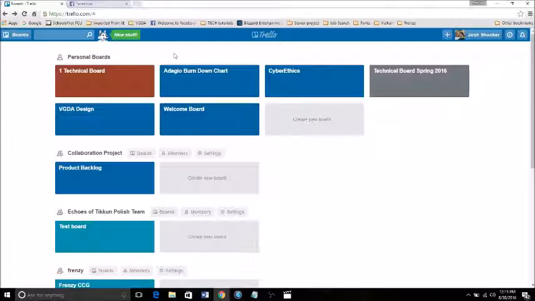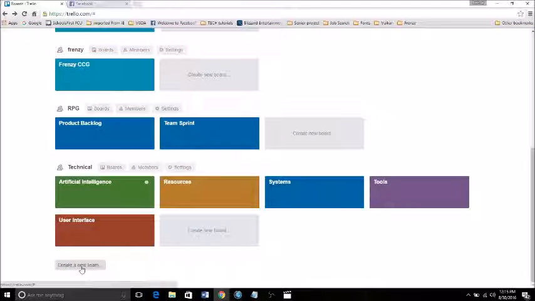So if you're just starting out, you won't see anything here. I already have a bunch of boards that I'm part of, so that's what you're seeing. You should see right in the center the create a new team. I have mine down here at the bottom. A team helps you categorize boards. You can put multiple boards underneath a team name, and that helps you know how everything's going.